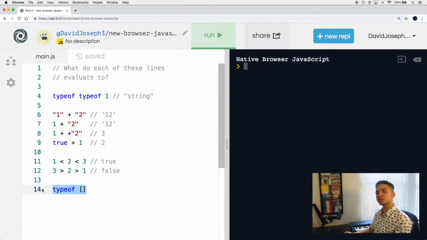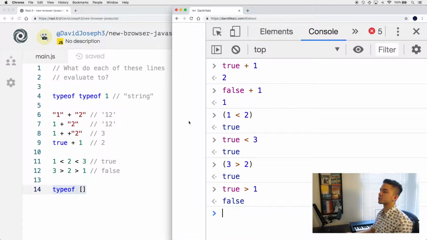Now we get to this last question, type of array. And this is, in my opinion, the best question in the set because it drives at a fundamental concept in JavaScript. Almost everything is an object, even arrays. So to dig into this, let's start with an exploration.